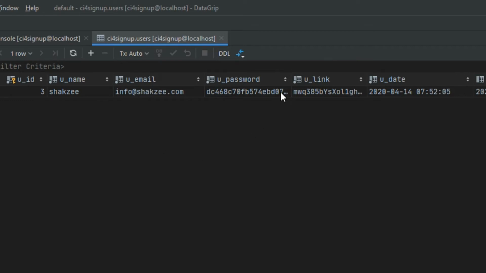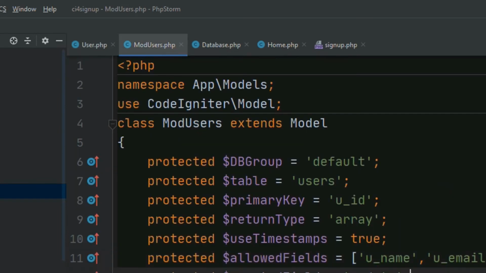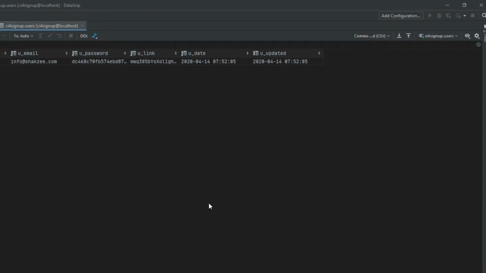Okay, fine. You are using the random string here. You are encrypting the password here, and these are the auto fields because the system is automatically inserting these two values here, from here, these two values. Okay, fine. So now you have successfully inserted the data.